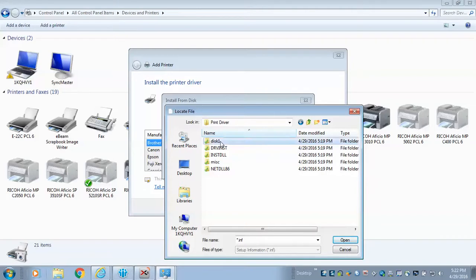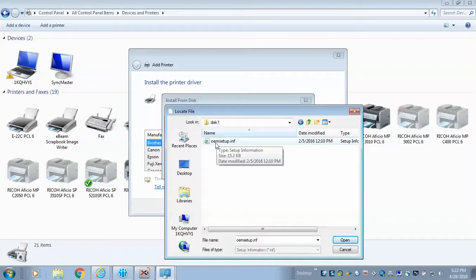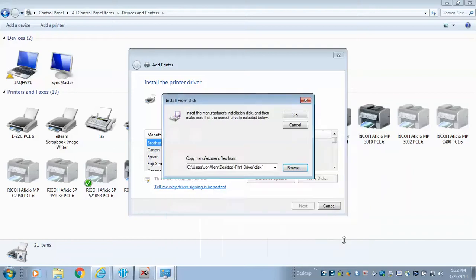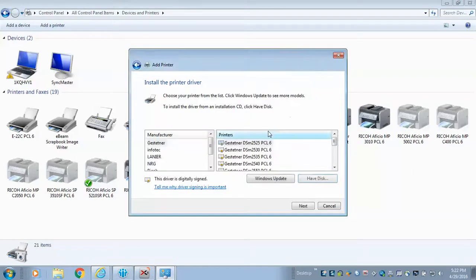Continue to select down under Disk 1 until you get to a file called oemsetup.inf. Select Open and OK, and then scroll down to find the manufacturer of the device you have. If you have a Ricoh, you will select Ricoh. And then select the model machine you have.